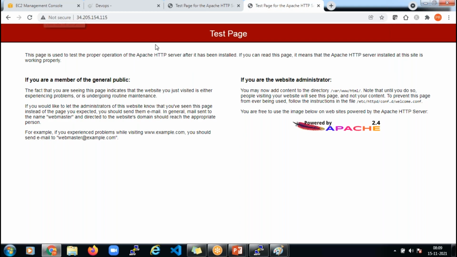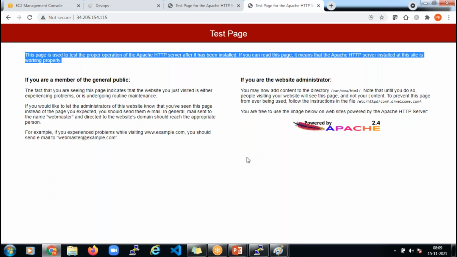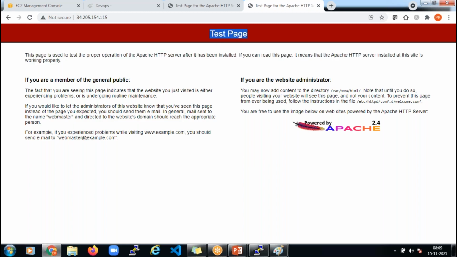Great. So now Apache HTTP web server is installed and now it is working, and I'm able to get a website running from my server, guys. The only problem here is this is the default test page. This is not what I'm looking for, right? I need a website as per my requirement.